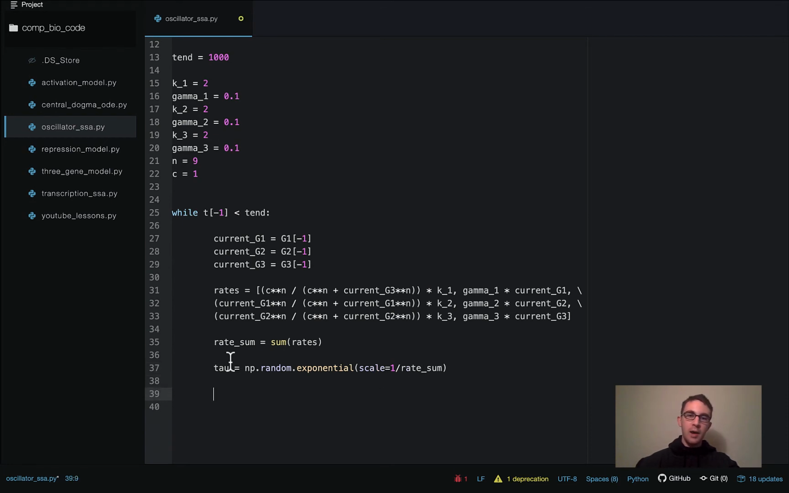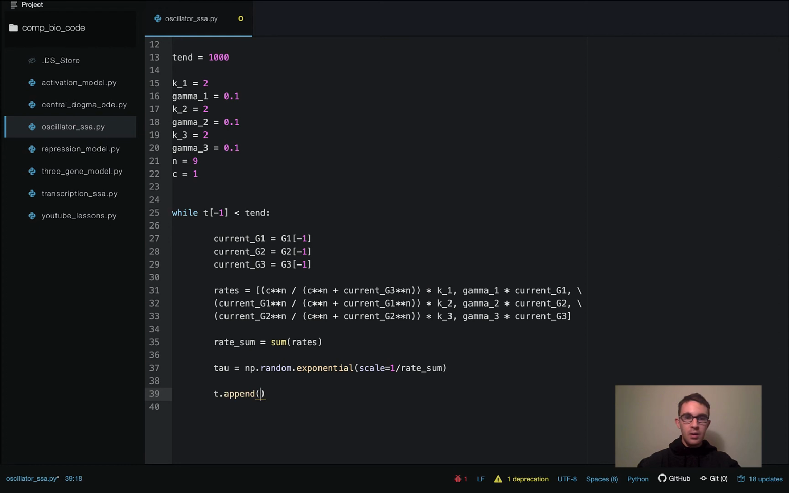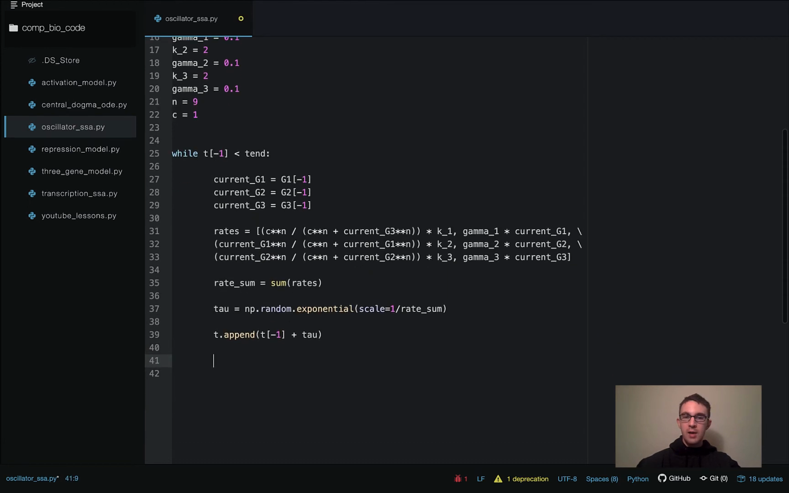Okay, but then when we have tau, our next time point is going to be the current time point plus tau. That's how we're choosing our next time point. So we're going to say t.append. Remember, this syntax here, t index -1, is the last time point we have recorded, so this is our current time point, plus tau. This is recording the next time point as being the current time point plus this tau that we just randomly picked.